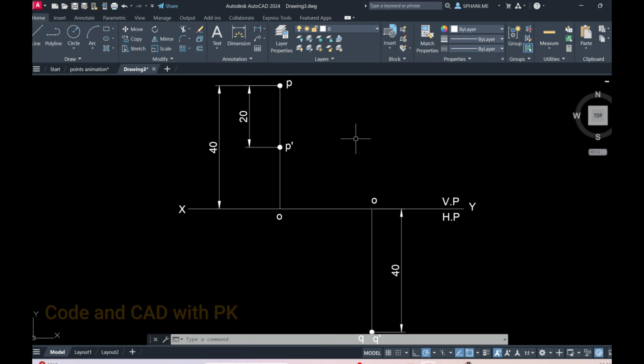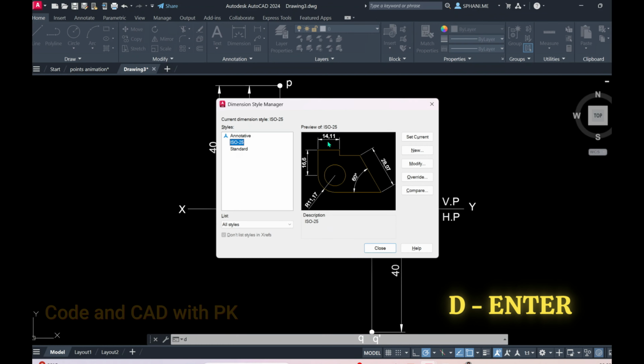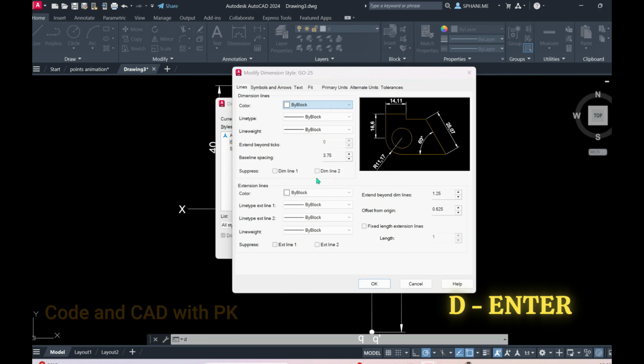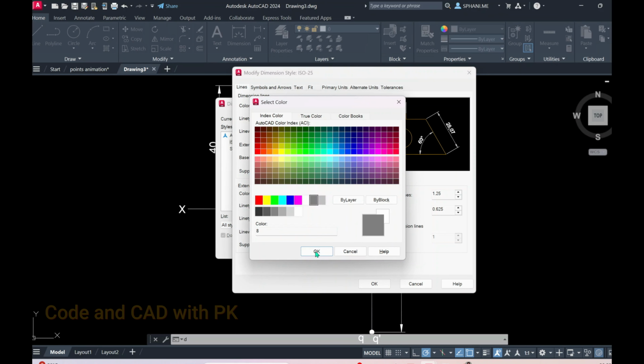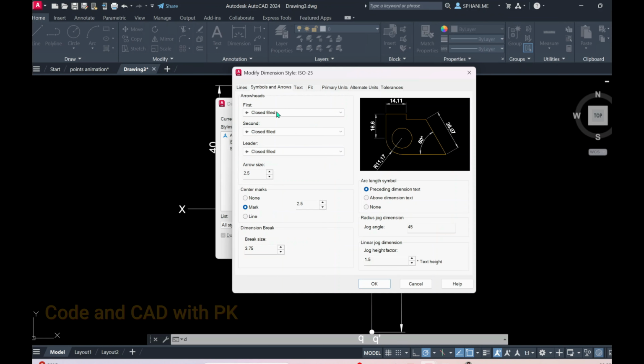Okay, so before going to draw the dimensions, you first adjust the dimension rules. Modify lines, you will go through nine color. Here this one is color number 8. Beyond dim lines 1, offset from origin 1, baseline spacing also 1. You need not change the settings.